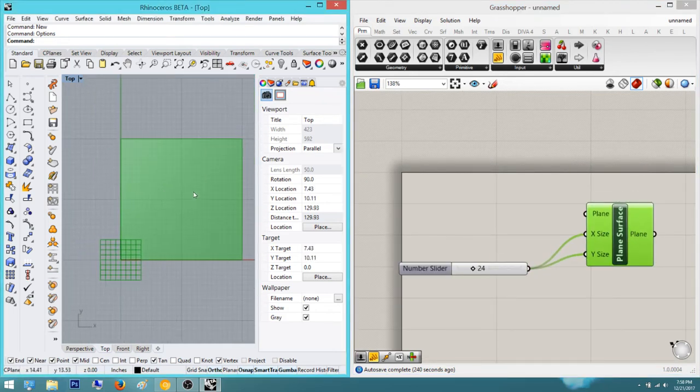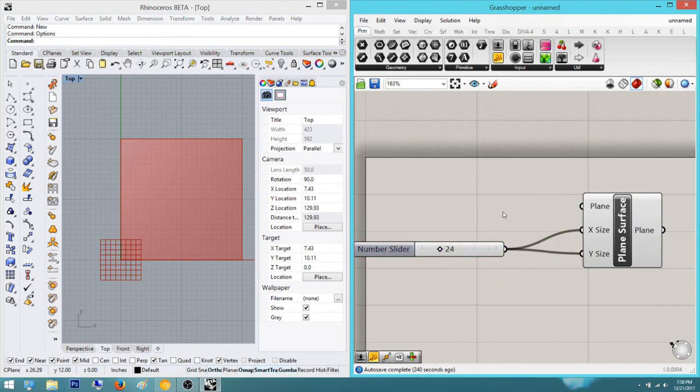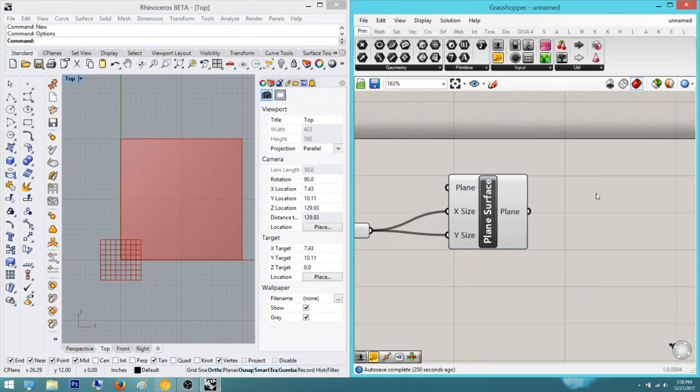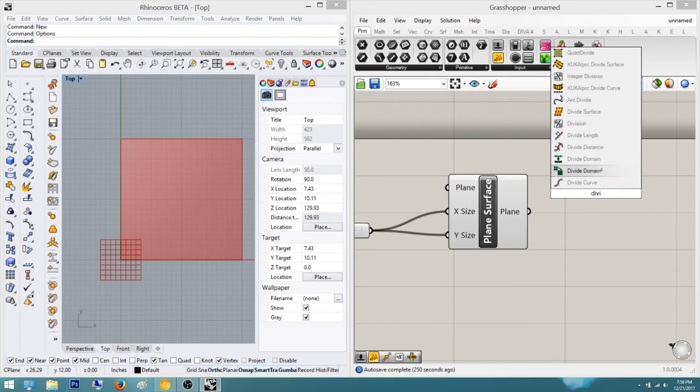You don't have to make it that. You can make it whatever you want. Just for this case, I want to do it like this. And then after that, I'm going to divide the surface.